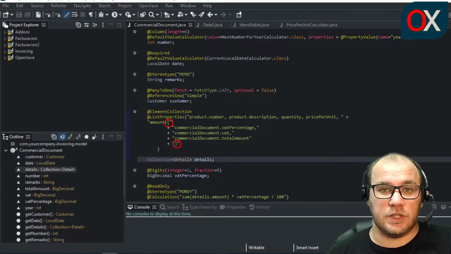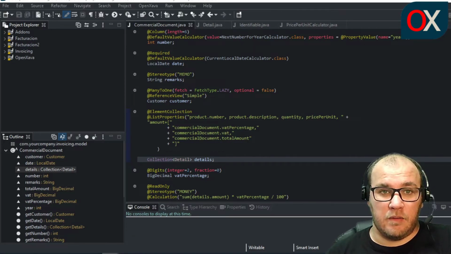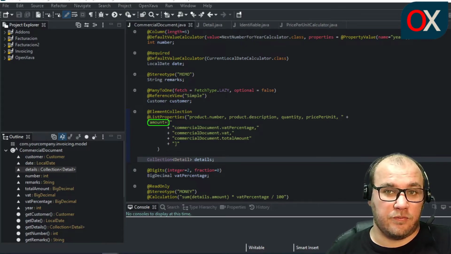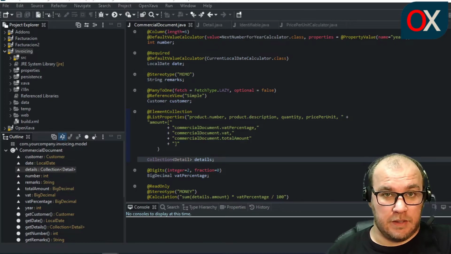Moreover, if we want just the summation of the column, we don't need the property for that. With a plus after the property in list properties annotation is enough, like the amount plus. In our case, we combine both things, plus and total properties between square brackets. Now we can try your application. Remember that VAT percentage does not have a default value defined. We will add it in the next lesson.